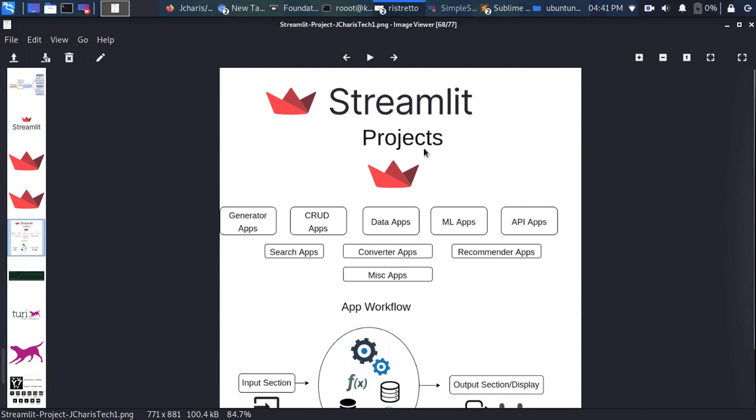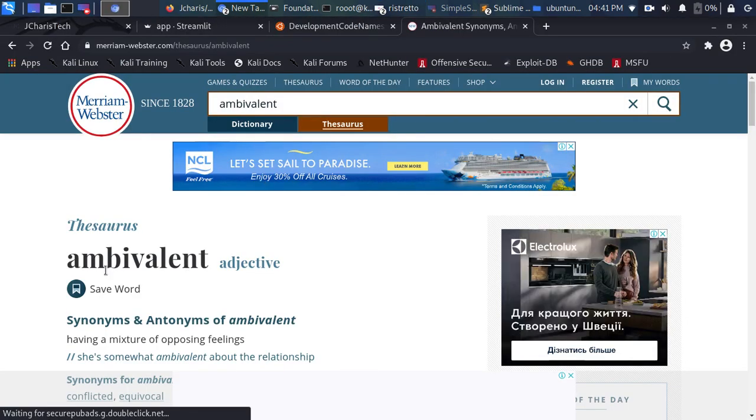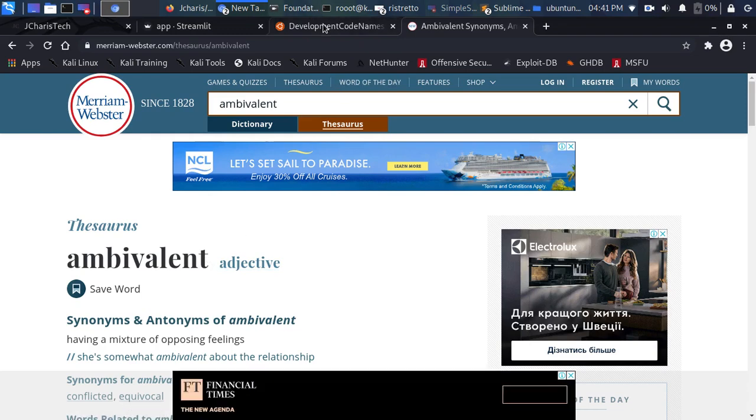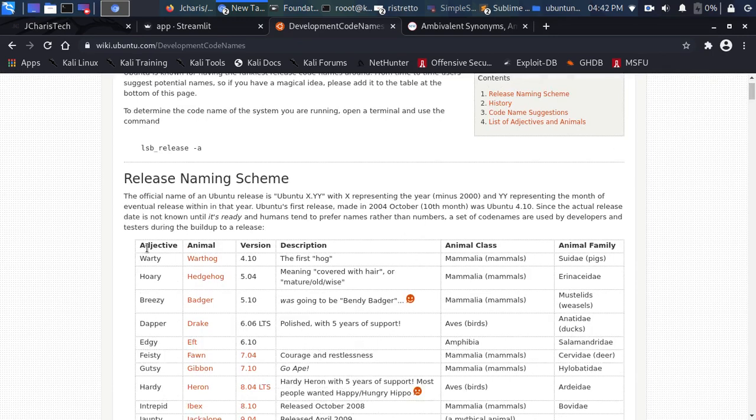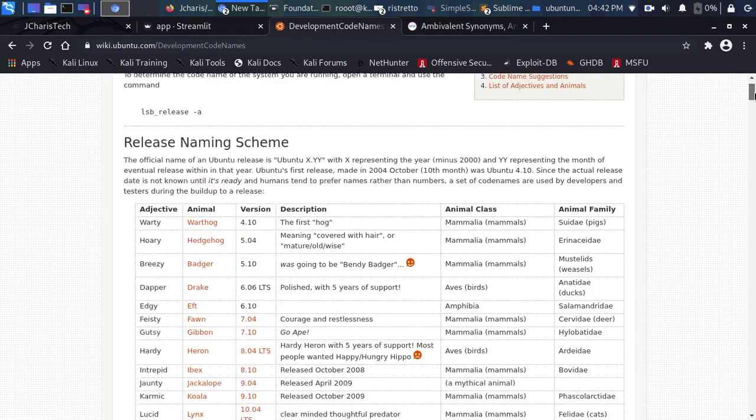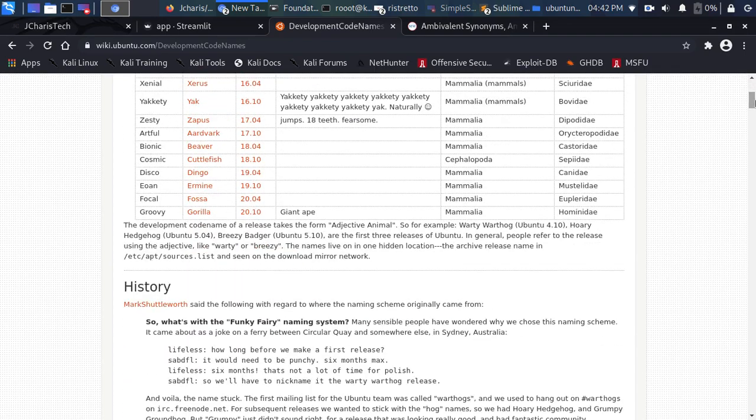The app we'll be building is going to be something simple. We are building two types of app in this session: an ambivalent word generator app and a Ubuntu code name generator app. As you already know, Ubuntu is the operating system I work on most of the time, and it has a system of naming, which is mostly an adjective and then an animal name. All the Ubuntu versions have this particular type of naming. We're trying to develop something like that.